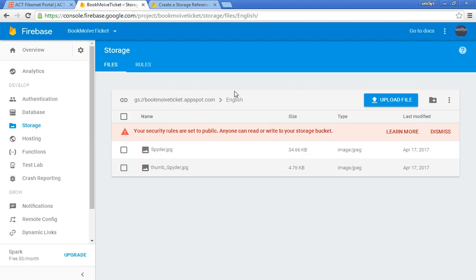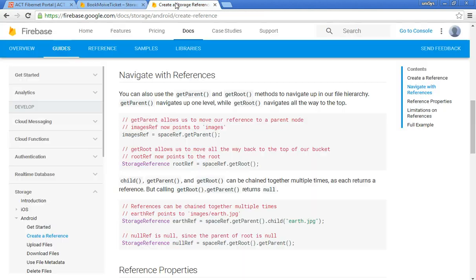Now I want to refer to this folder. Now I have a reference to this spider.jpg. From that I have to go back, and I don't need to go again through the Firebase cloud storage reference and then child of English and like this. I don't need to go. I can get the reference directly from the reference of this image, by calling get parent. So that is the get parent. I can go back directly to the default storage bucket, that is get root.